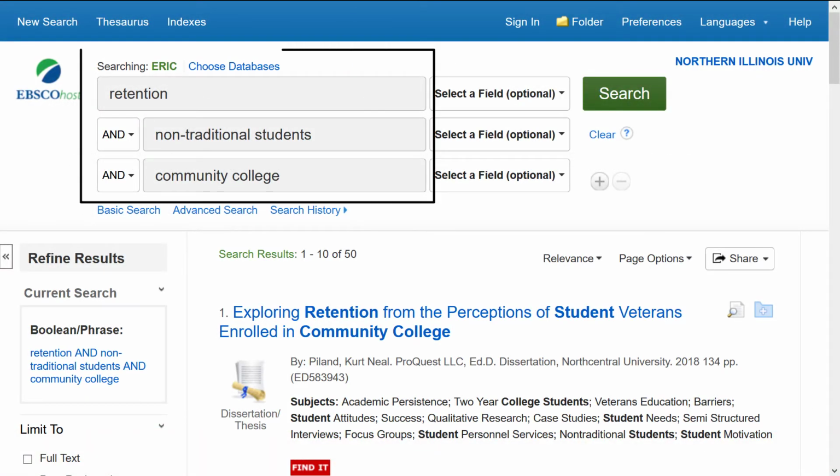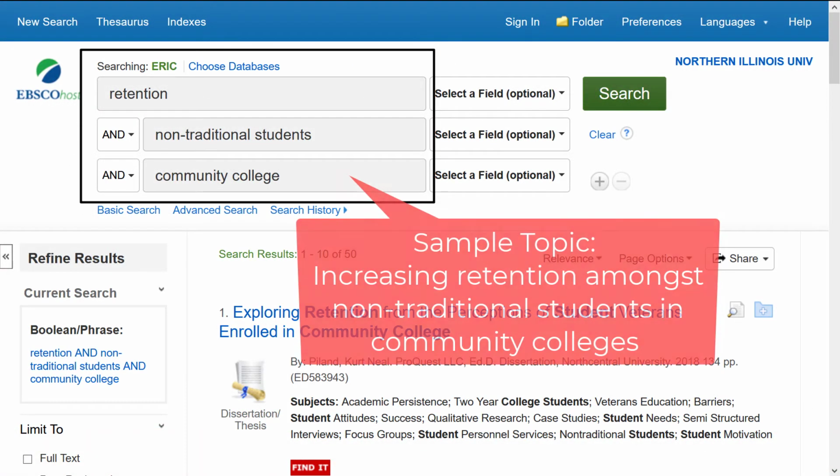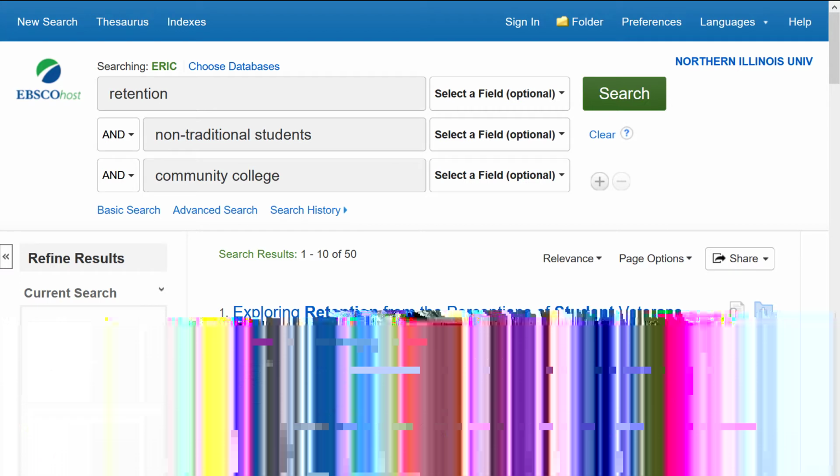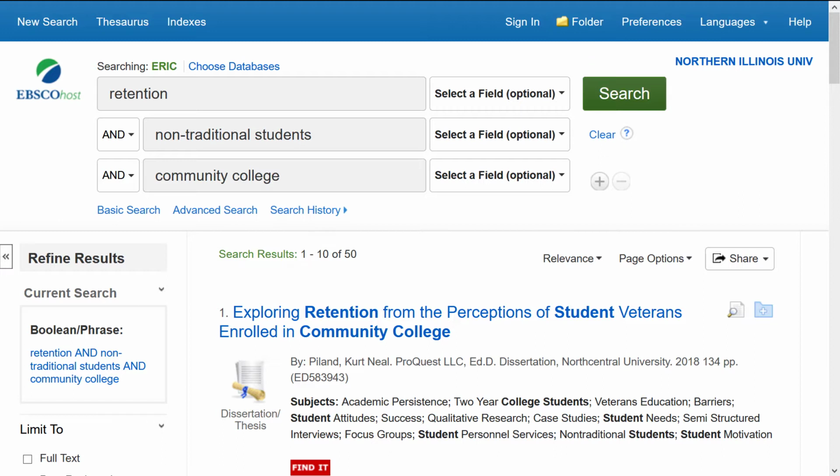Here we have an advanced keyword search for a research topic on increasing retention amongst non-traditional students in community colleges. As you can see, the database retrieved 50 results for this topic, which is actually a fairly good number of results. However, this type of keyword-based searching relies on you correctly guessing which words or keywords others are using to describe your topic. In the age of Google, this is the most common way that we search, but what happens if we don't use the right keywords?